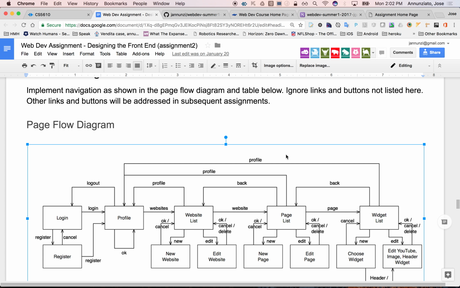Nevertheless, from anywhere, you should be able to navigate back to the profile. Yes? Right? And from the profile, you should be able to get back to your websites. Right? So I'll accept it either way. Either you land on the profile after login, or directly on the list of websites. Right?